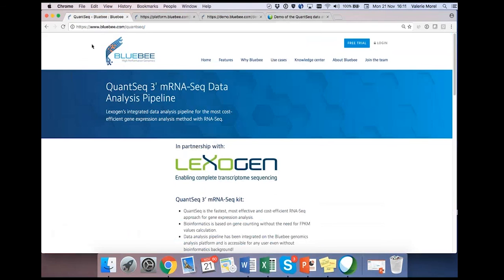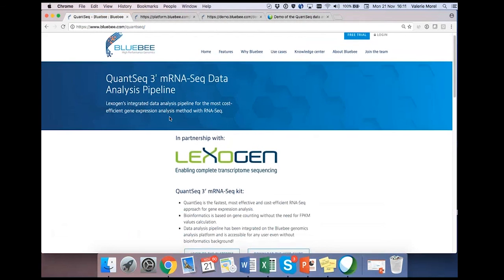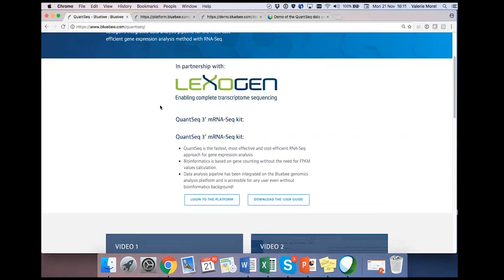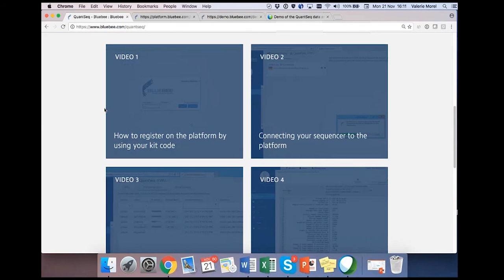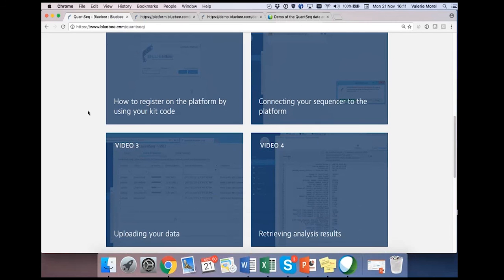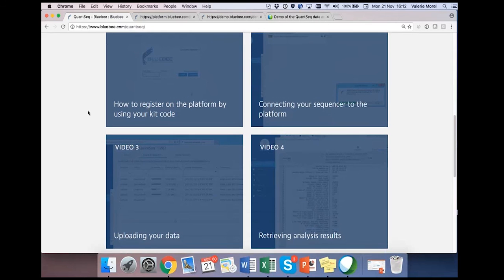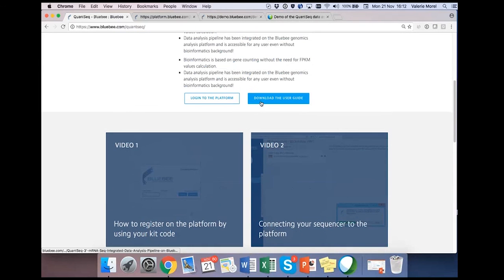When you want to start using the Bluebee platform, the first thing that we would recommend you to do would be to go to www.bluebee.com/QuantSeq. On this page, you can read a little bit more about the partnership. You also have 4 videos that will explain how to register to the platform, how to connect your sequencer, upload your data, and retrieve your results. So if you really want to have a slower version of what we are doing in the demo today, I would recommend you to look at these 4 videos. And there's also a user guide that you can download.